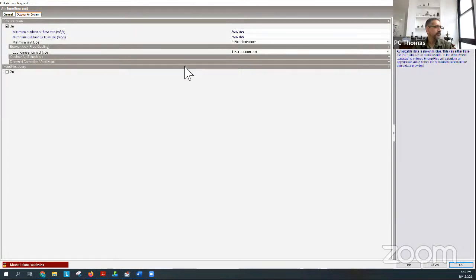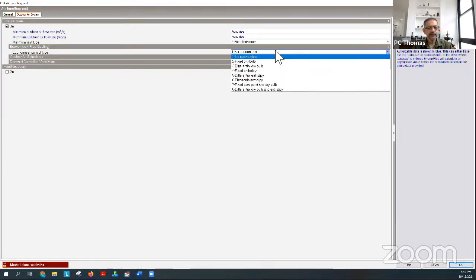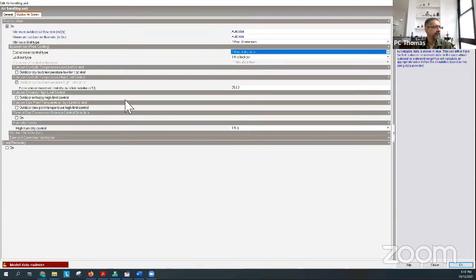Now I can decide what kind of economy cycle I want. Okay, so if I put an economizer, I have a series of choices to make. So if I put a fixed dry bulb economizer, then it will give me options to control that. So what is the high limit for the economizer? When the air temperature goes beyond that high limit, it closes the economizer and then it just picks up minimum outside air. So you need to know your HVAC, the thinking behind that.